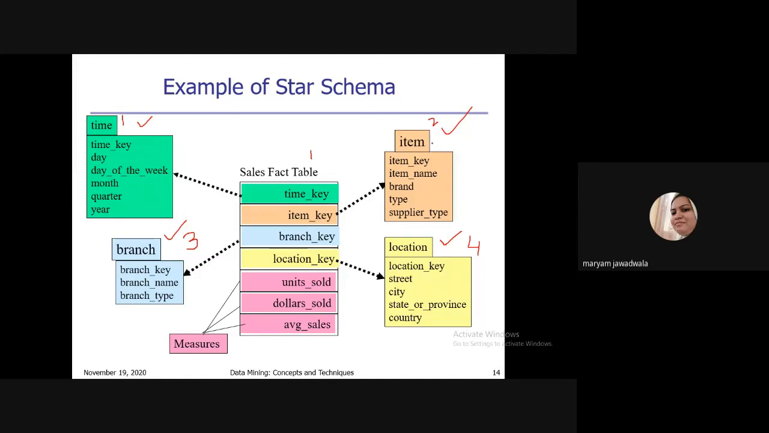Likewise, for the item dimension, you have some attributes. Say item_key is the primary key. And after that, you have some more attributes: name, brand, type, and supplier type. These are the attributes of the item dimension. Then the third dimension is branch. Branch_key is the primary key. And after that, you have two more attributes, branch name and branch type.